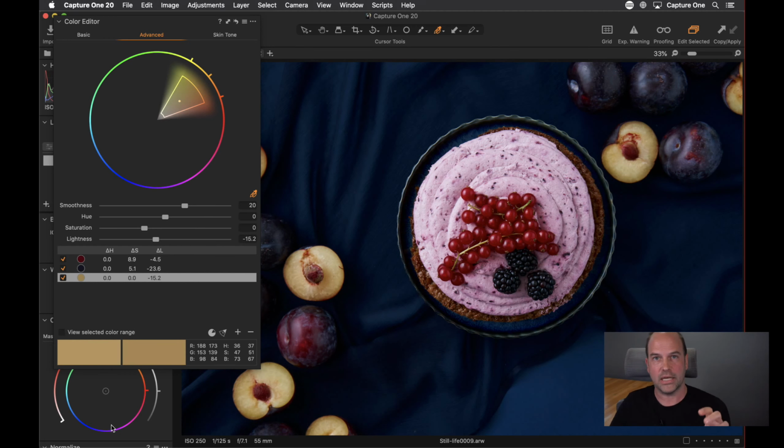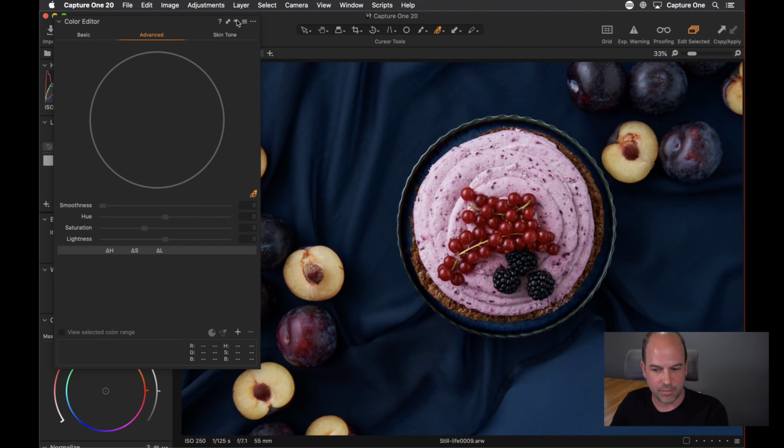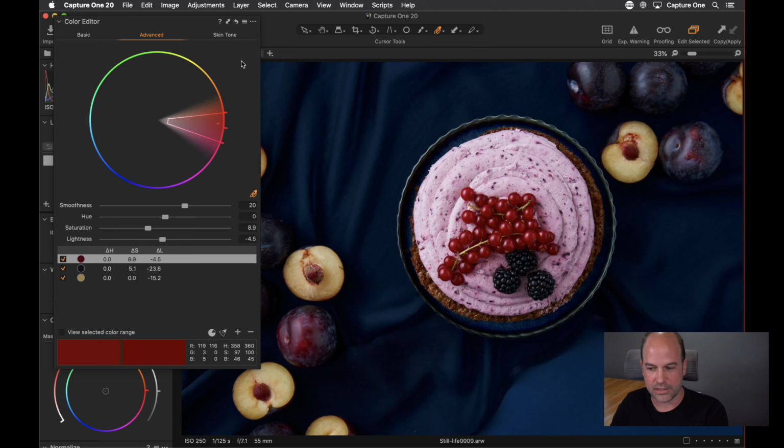To preview everything that the advanced color editor is doing, same as before on the master preview, hold your Alt key down, click on reset, and then you can see before and after like so.